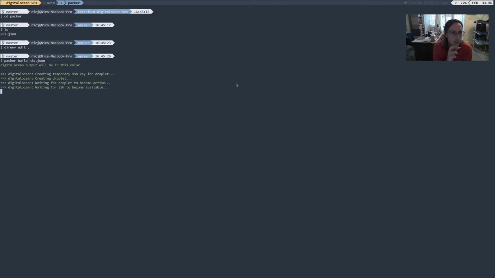Packer is just waiting for SSH to become available. It's connected to the SSH. I haven't got any provisioning configured yet on this, so it's just shutting down my droplet and waiting for the snapshot to complete.